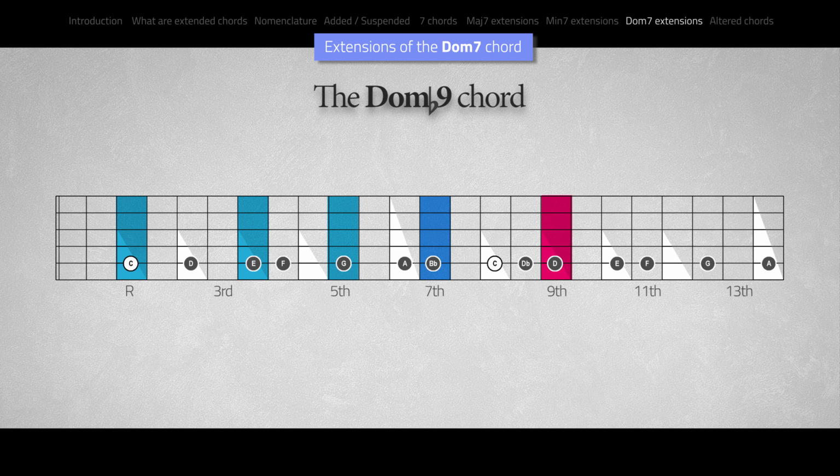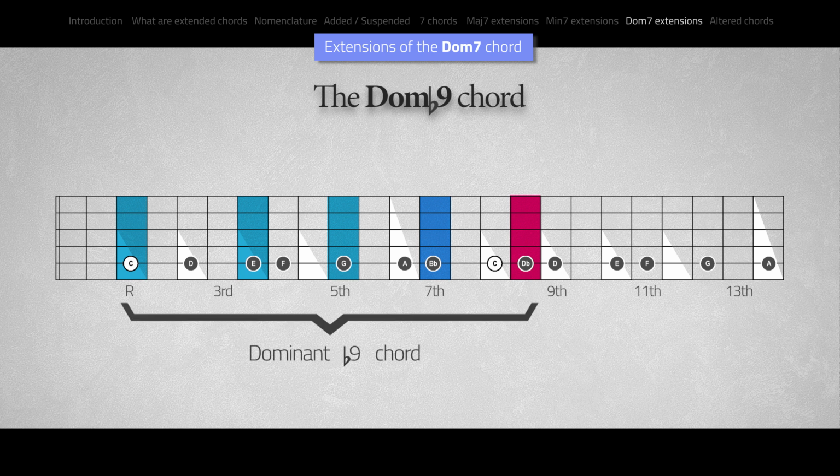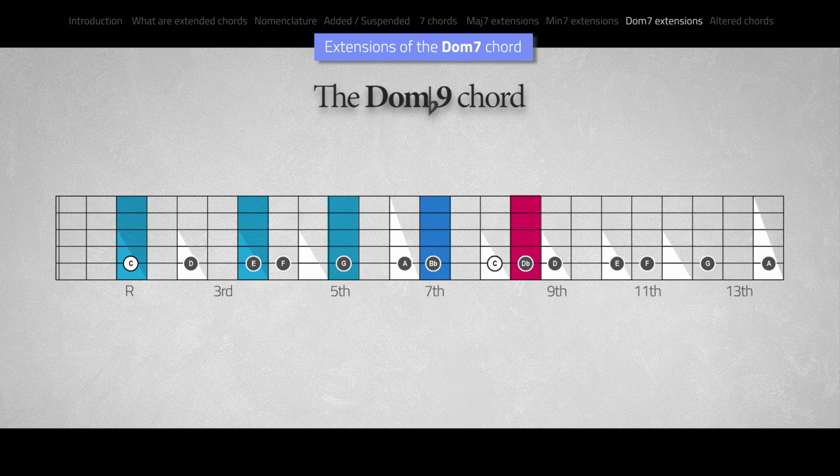If we lower the ninth to a flat ninth, we'll end up with an unpopular chord compared to the dominant 9 chord, the dominant flat 9 chord. And it's sometimes used in conjunction with the 9 chord.